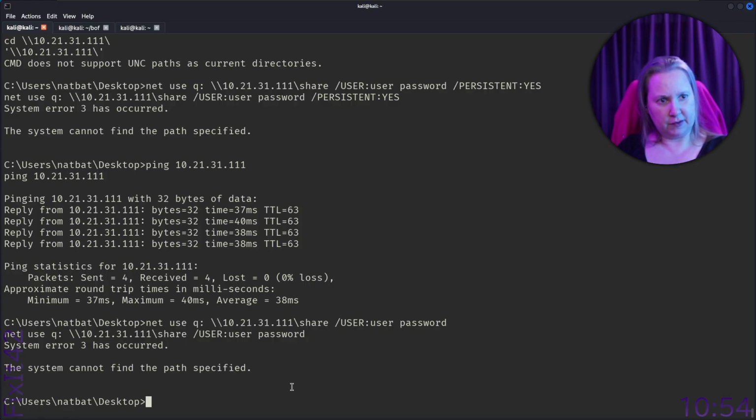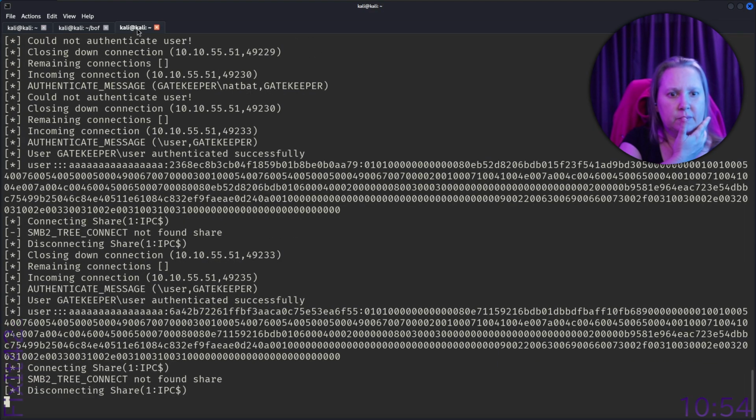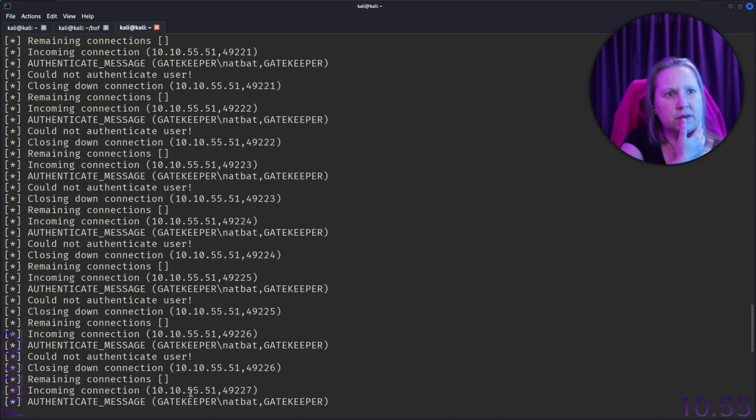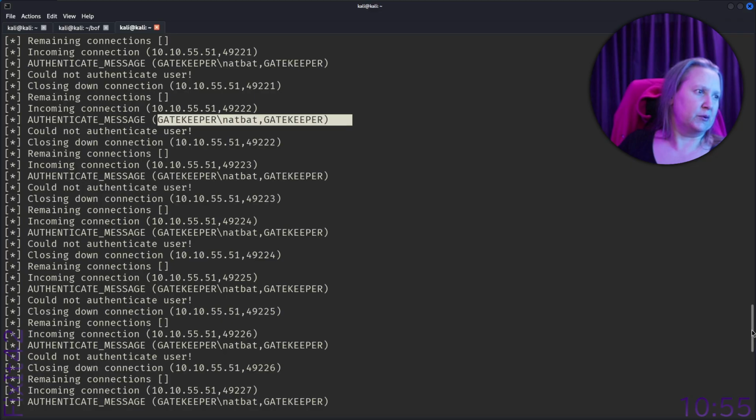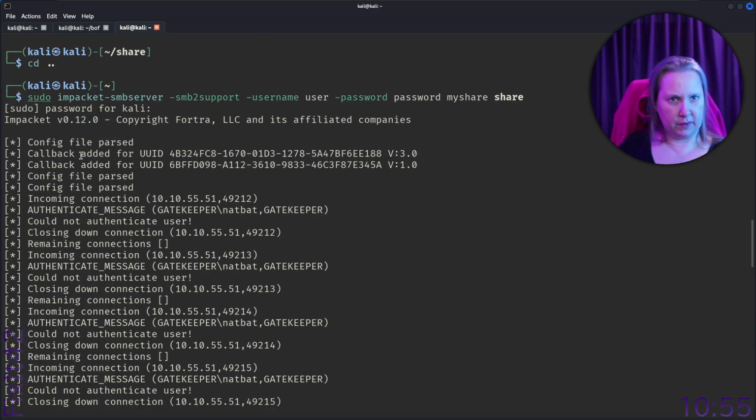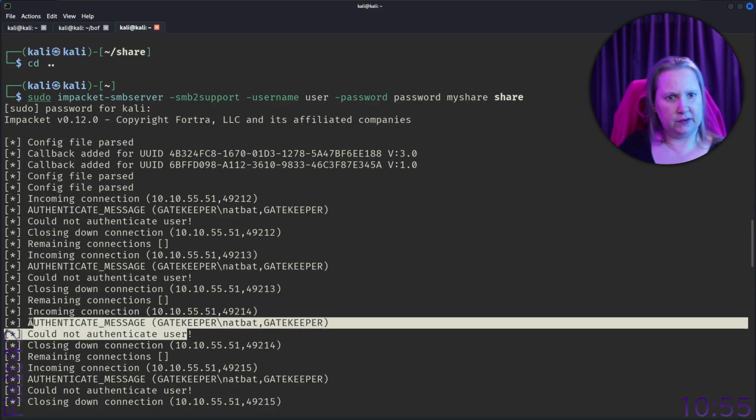Cannot find the path specified. So didn't I specify like a name for it? Should I? Yeah, it's definitely not finding it. Authentication message. Gatekeeper. So, we're getting a lot of connections here. Could not authenticate user.